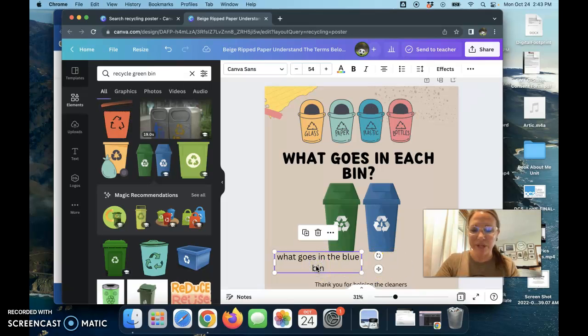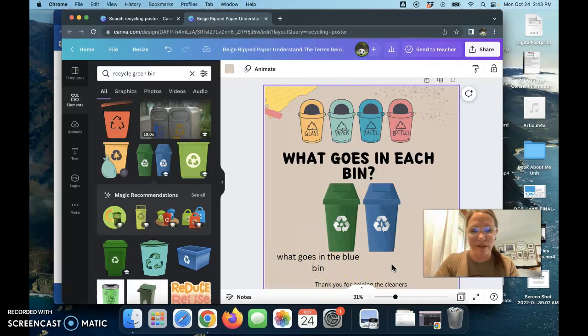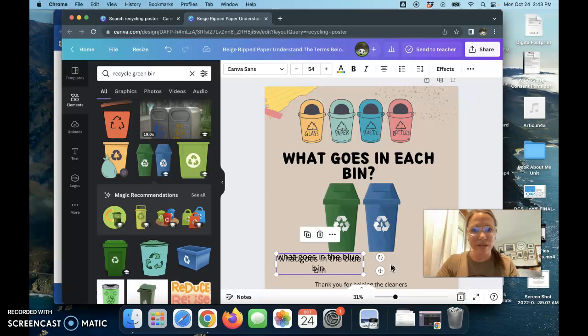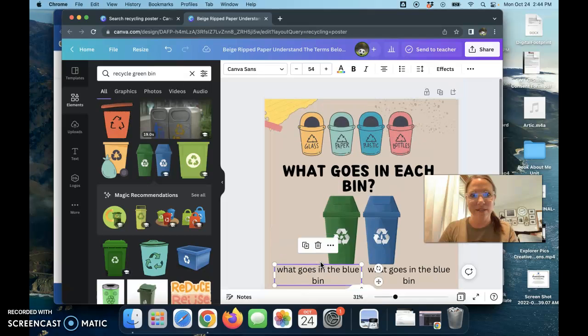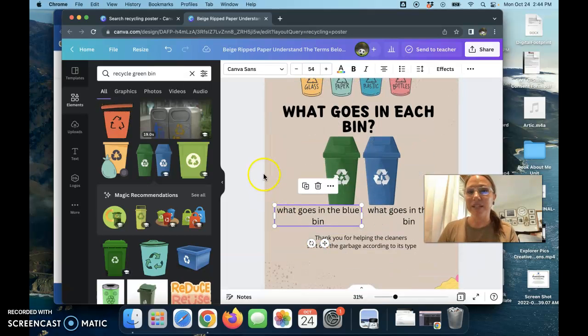Let's see if I could Command or Control C, copy that box, and Control V, paste it. I can. And then I can get the same size text box with the same font, and I can put it over here and type the things that go in the blue bin versus the green bin. Up here, we just need to make sure it's titled appropriately, and our work here is done.